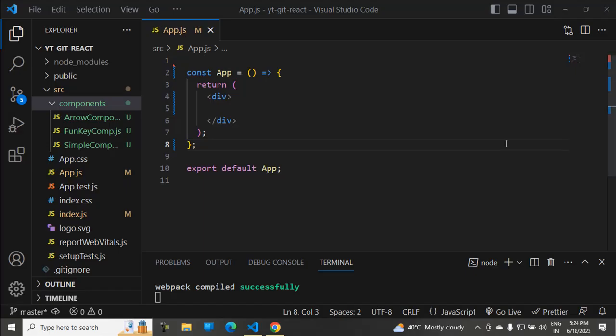Hi friends, today we are going to learn about props, which means properties. That means from one component to another component we can pass some kind of values or variables or some kind of things. So those we can call properties. The short form is props. So let's check this.